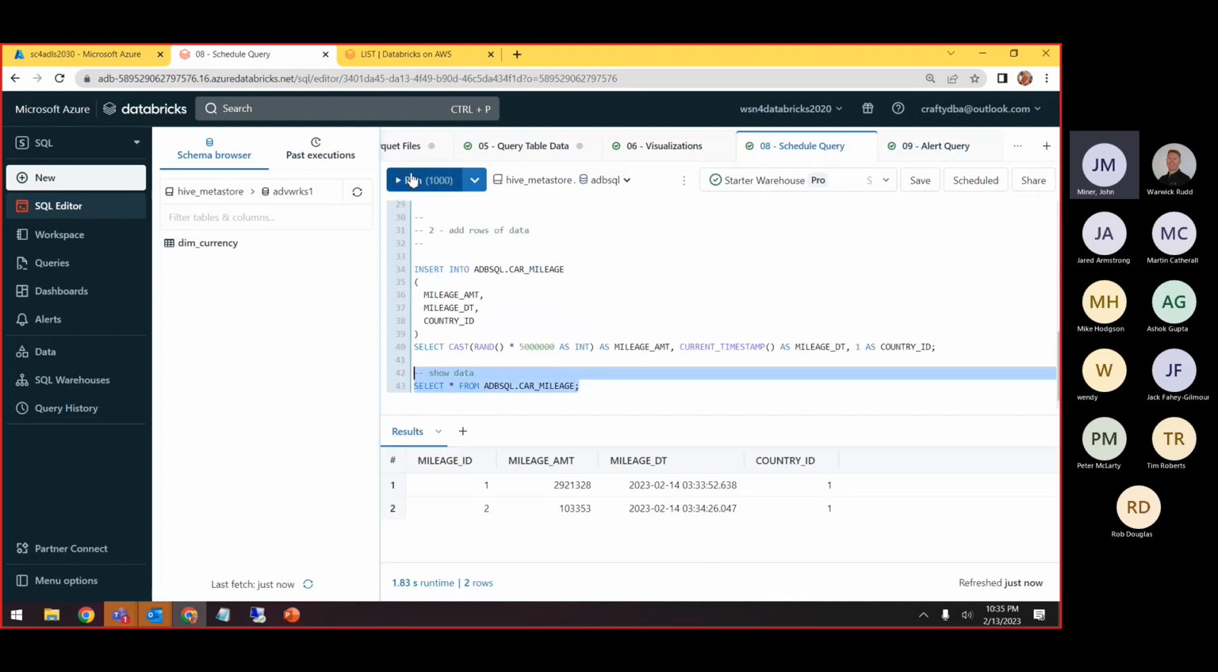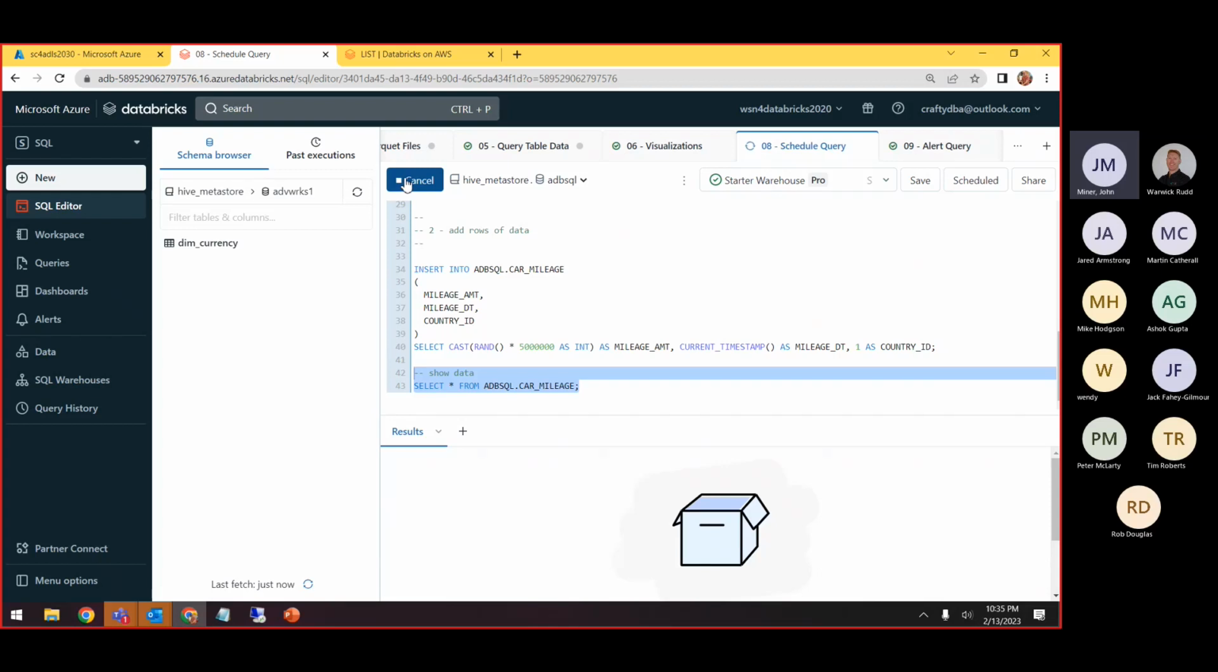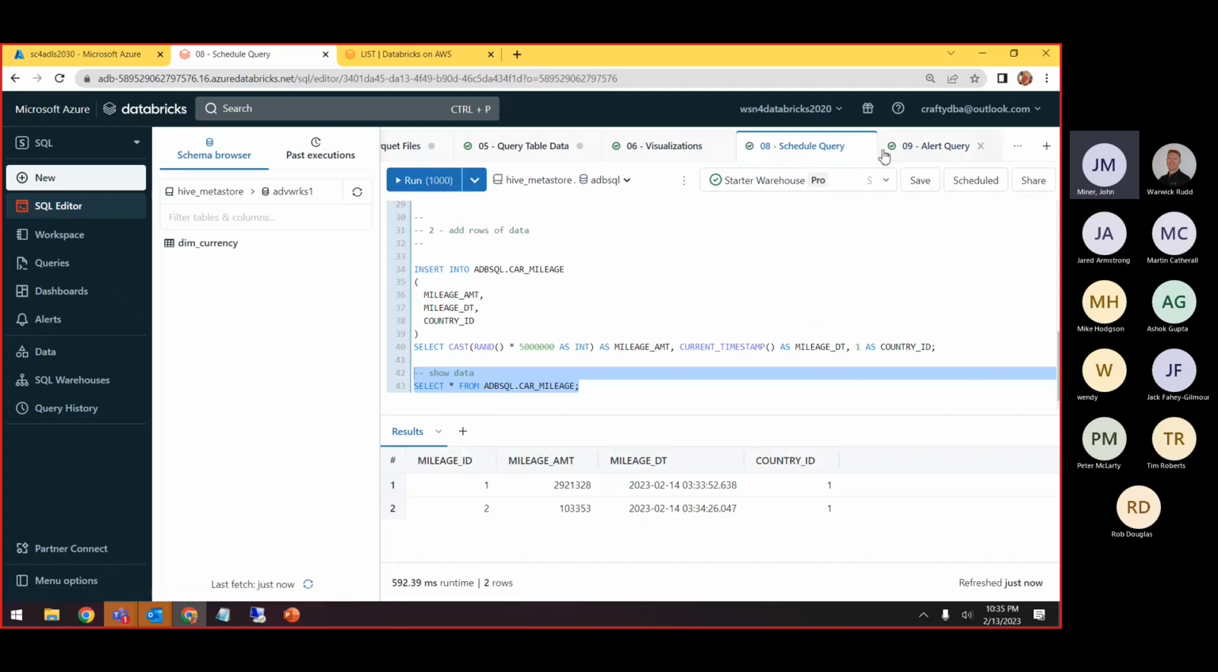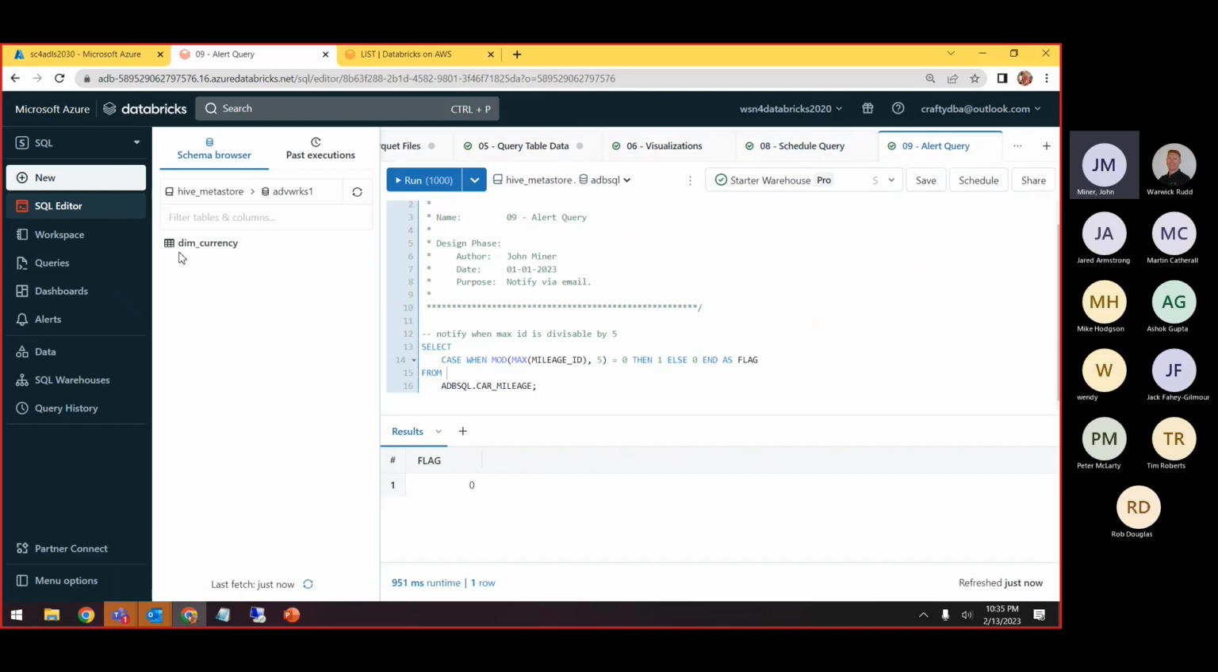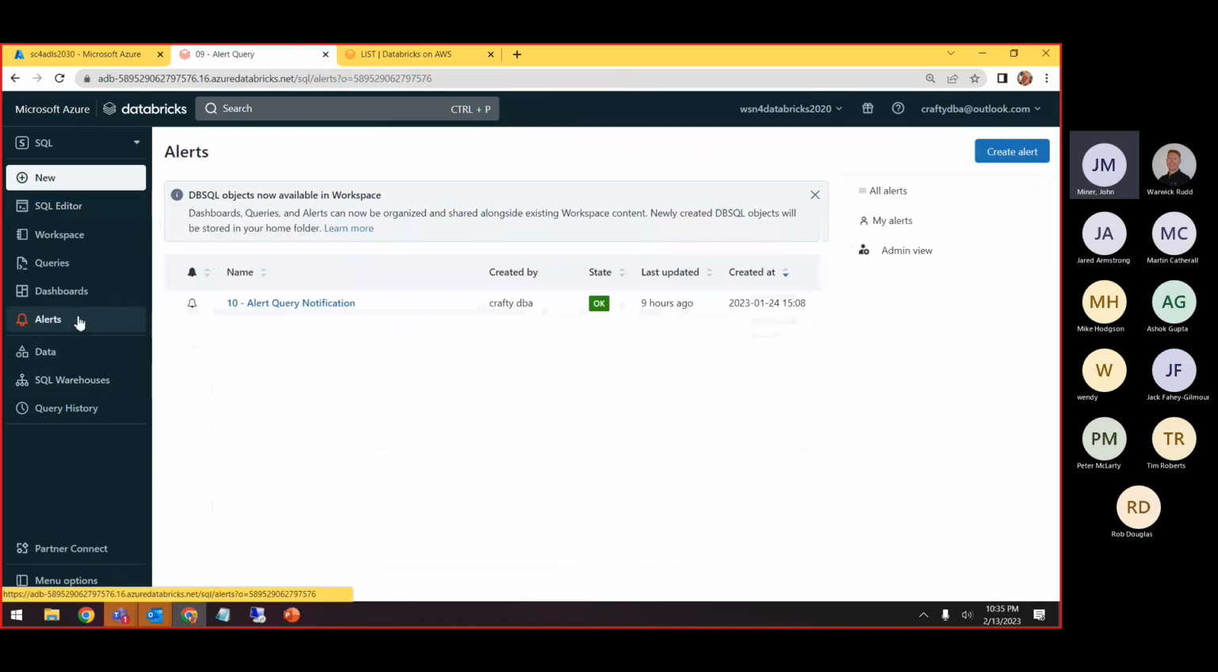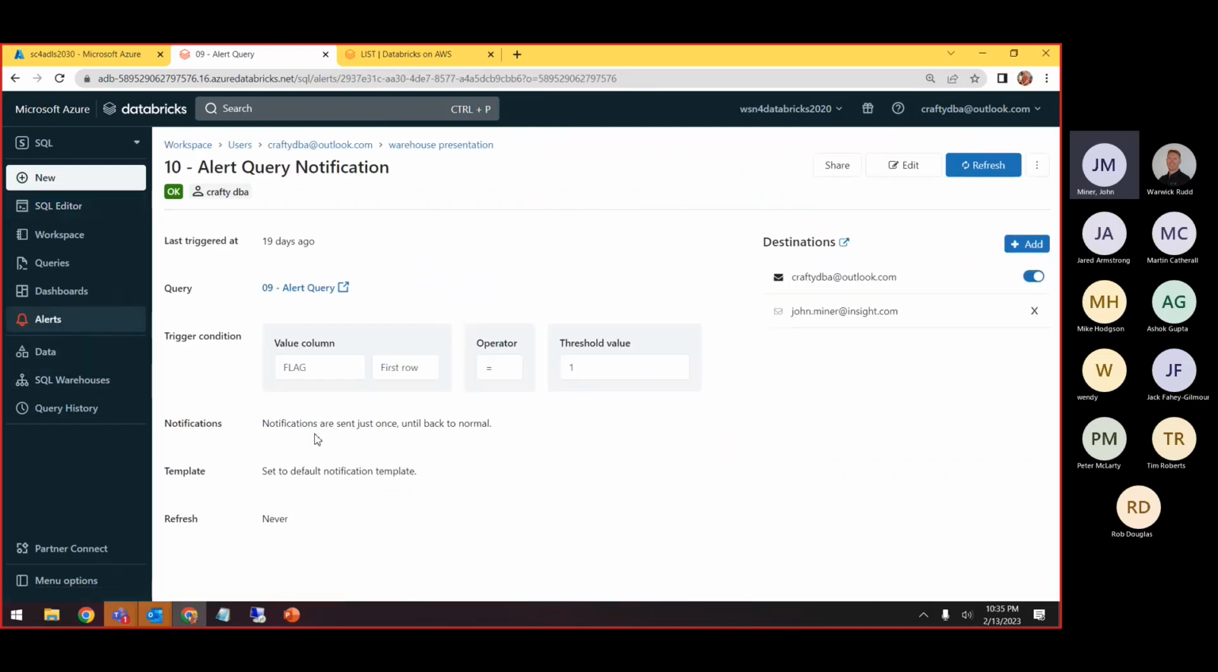It's supposed to be scheduled. I thought it was scheduled. And guess what? Oh, there's 2. So it is scheduled. We got the alert query here. Let's go ahead and create an alert. How do you set up an alert, right? So number 10 is alert, okay? So it's based on the alert query, right?